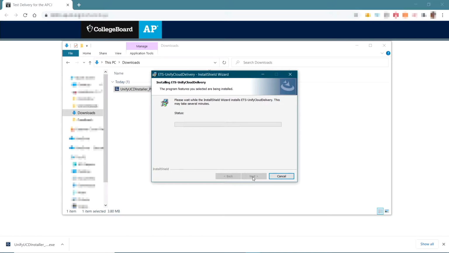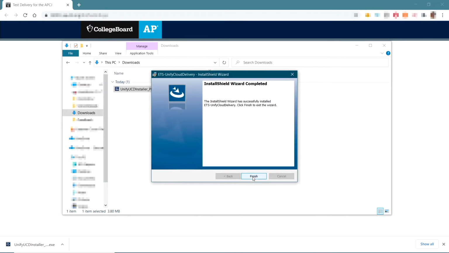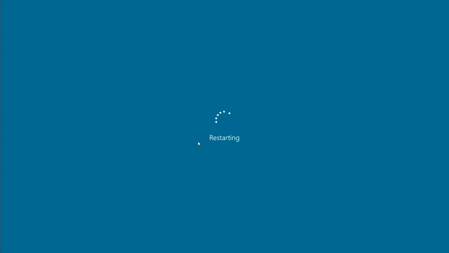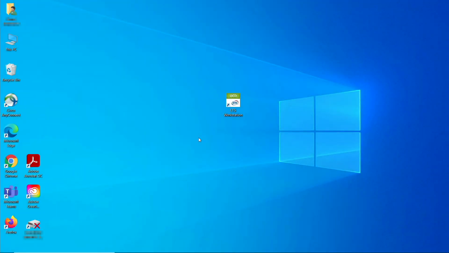When the installation is complete, click Finish at the bottom of the Install Shield Wizard Completed screen. After clicking Finish, restart the computer. You successfully installed the AP Chinese and AP Japanese exam application.